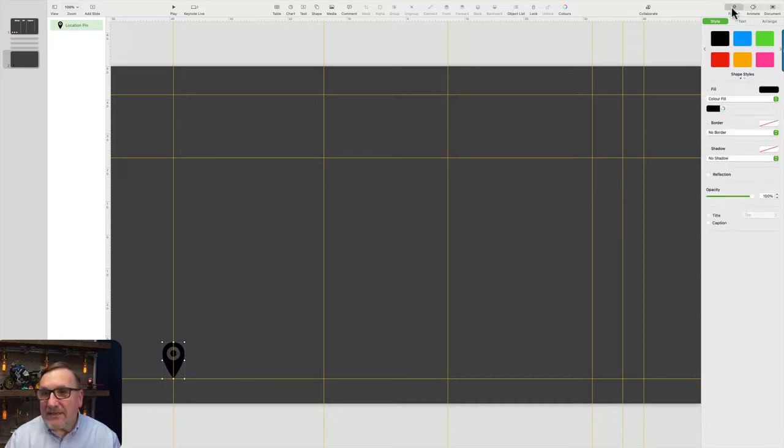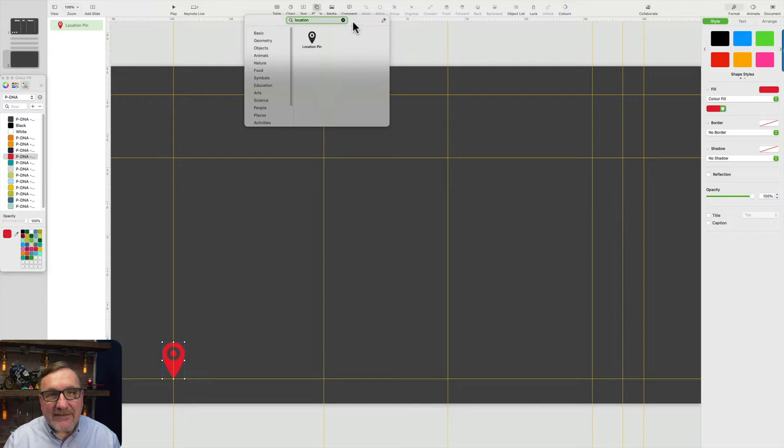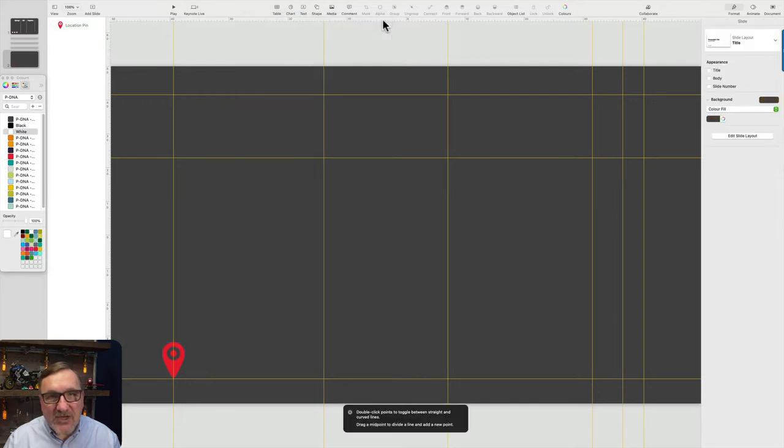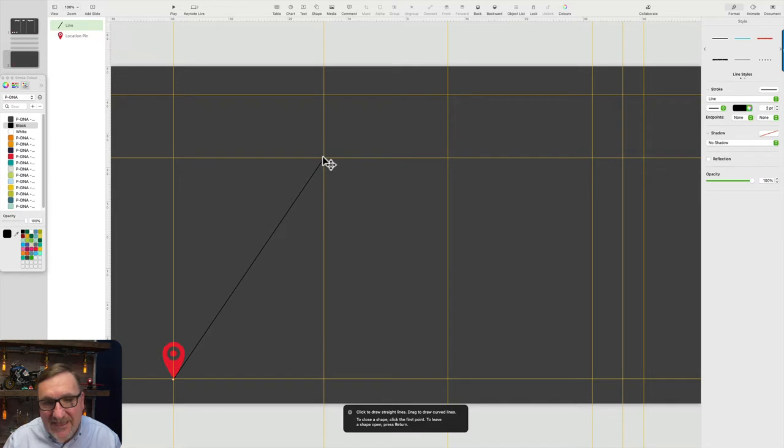Now I would like some color. So let's give it a red color, make it nice and bright. Okay, so there's our starting point. The next thing we need to do is get that blue shape. Now, it's not my favorite tool by any means, but I used the pen tool in Keynote. So I'm going to click here where the bottom of the locator pin is, and then I'm just going to click on the guide here, and this is the highest that my shape is going to get.